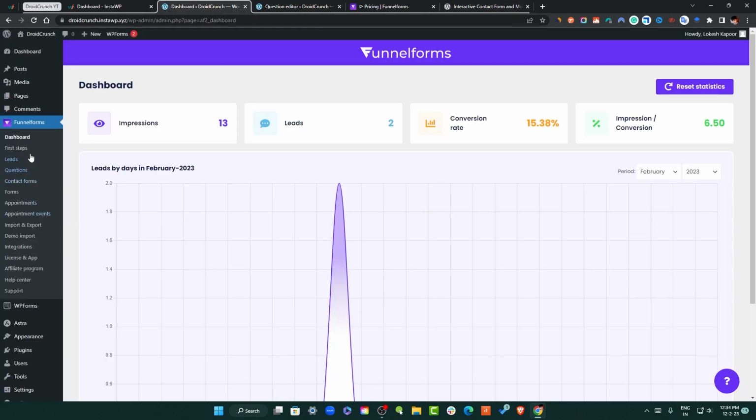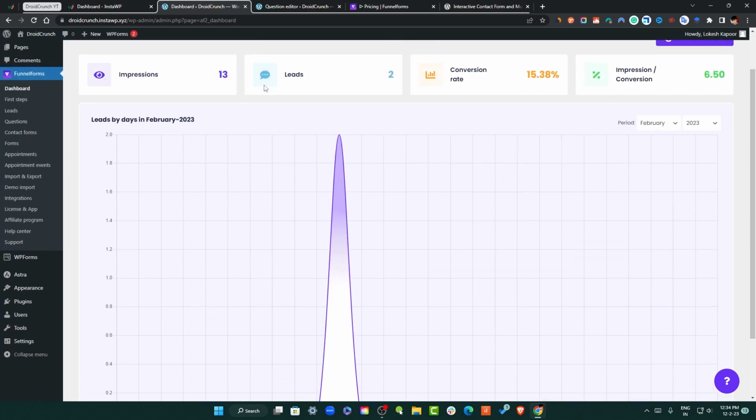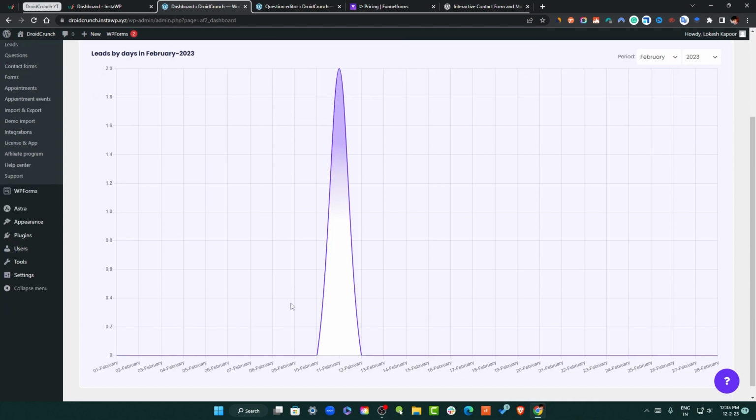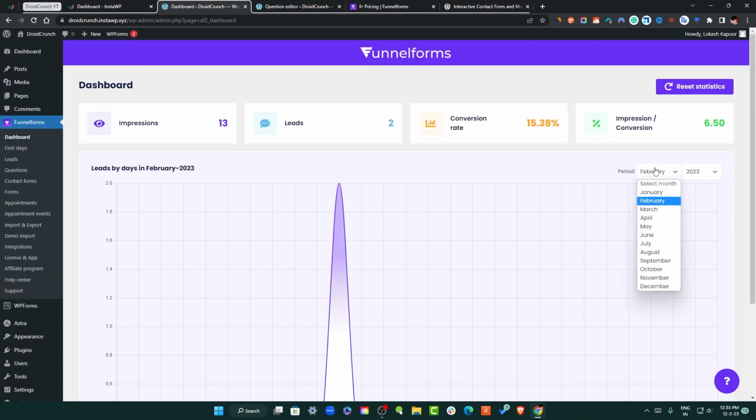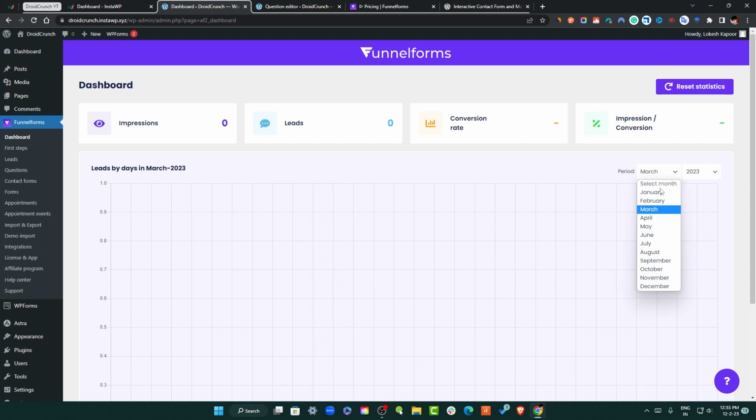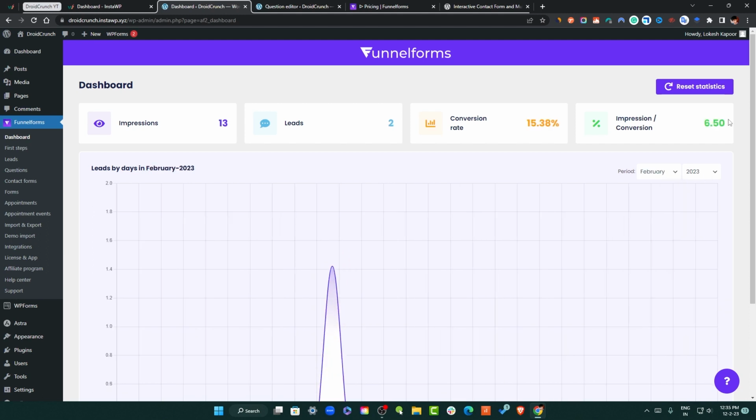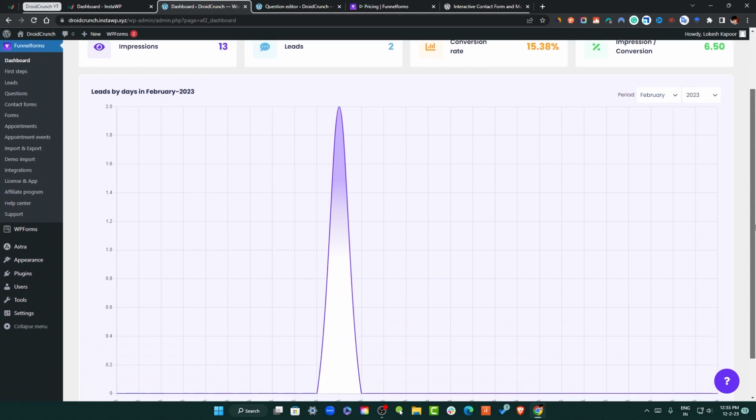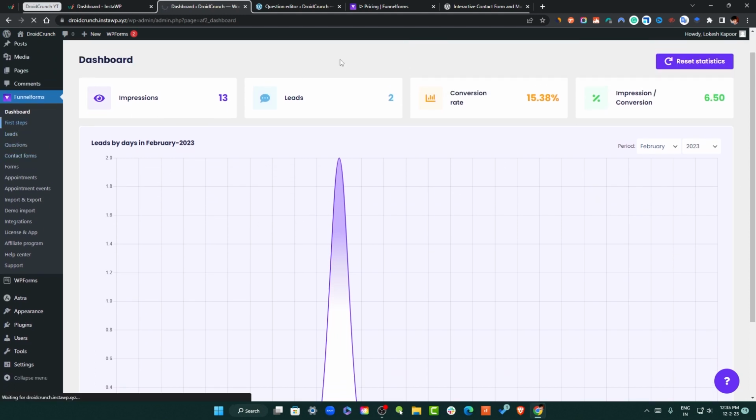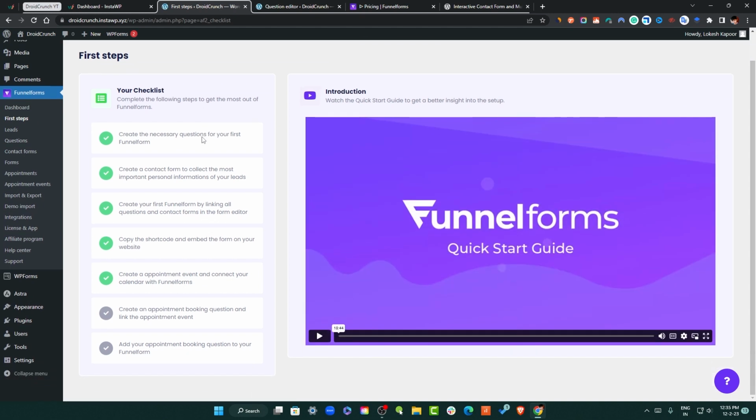So quickly let's head over to our dashboard of FunnelForms, where you can record some impressions, leads, conversion rate. This is the rate, 2 upon 13, the percentage from impression up to conversion. You can also change the month and the year, so you can see the leads in various date ranges. Then you have the first steps menu, where you can see all the steps that you have to do in order to create the form.